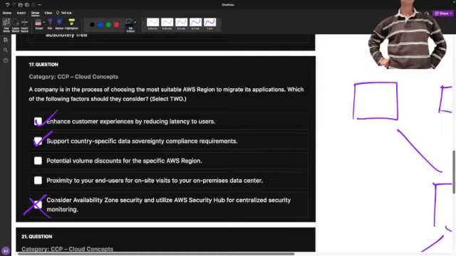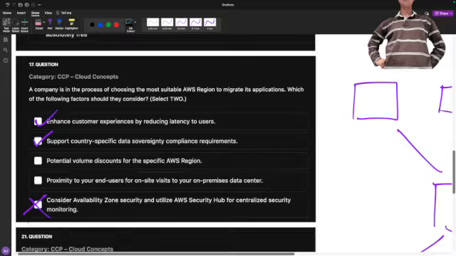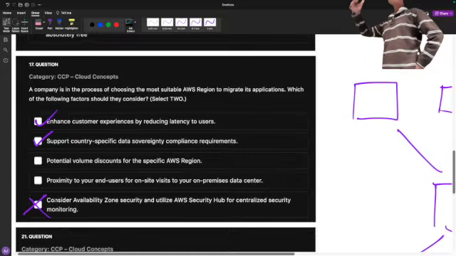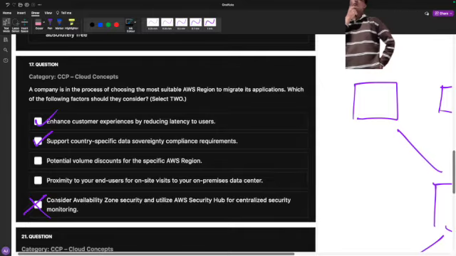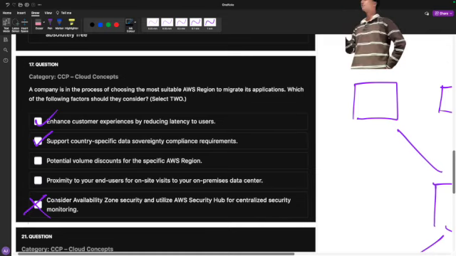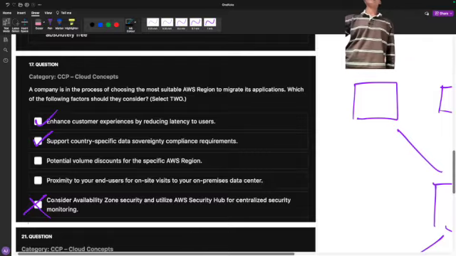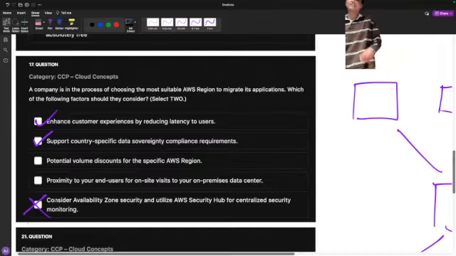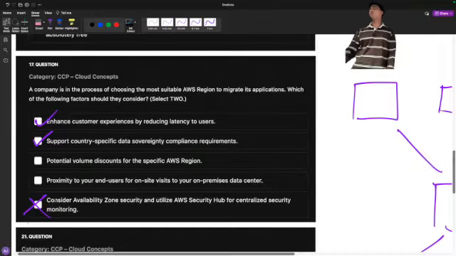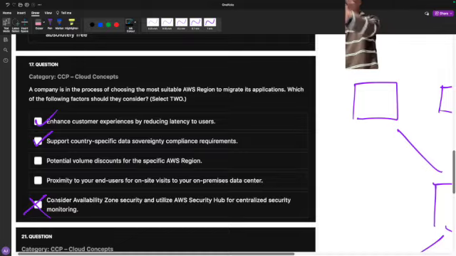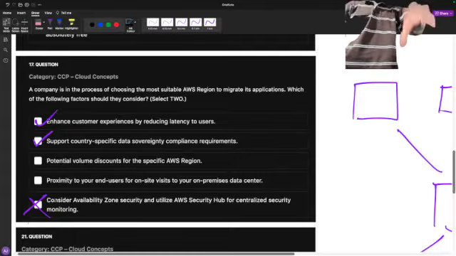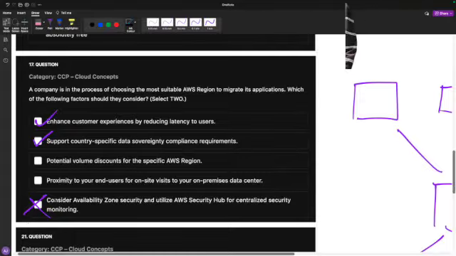And then support country-specific data sovereignty compliance requirements. So essentially, let's say I want to open a website which uses AWS HealthScribe. HealthScribe is a service which can write the notes for you when the doctor is speaking. That service is not available in the Middle East actually. Why is that? Because they don't want a computer to write the doctor's notes. So that is why you cannot deploy your healthcare website in the Middle East at this point. So compliance requirements are something you need to be very mindful of.